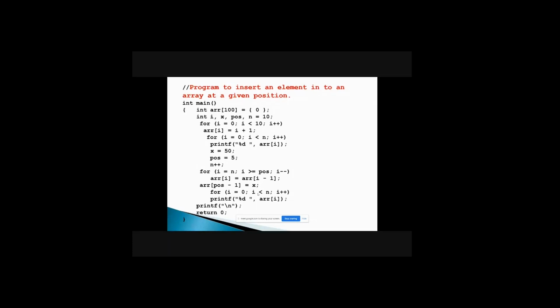Then int arr[100], so maximum 100 elements, and all are initialized to 0. So totally you have space for how many elements? 100 elements. And initially all the elements are initialized to 0. You can skip this 0 part. Not necessarily that you need to initialize. Just to make sure that there is a space, and wherever there is a 0 means the element is not inserted. Just we have initialized all the elements to 0.